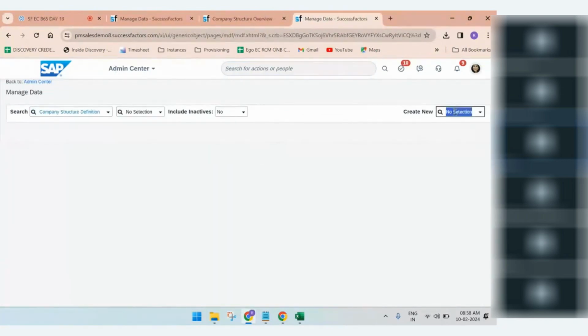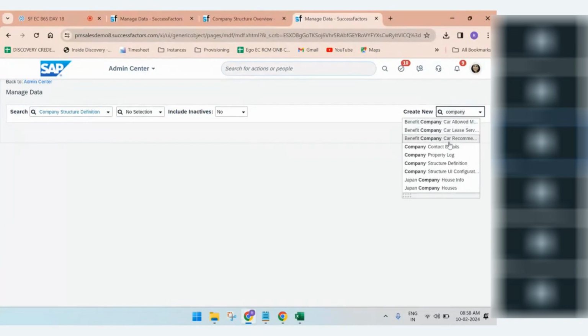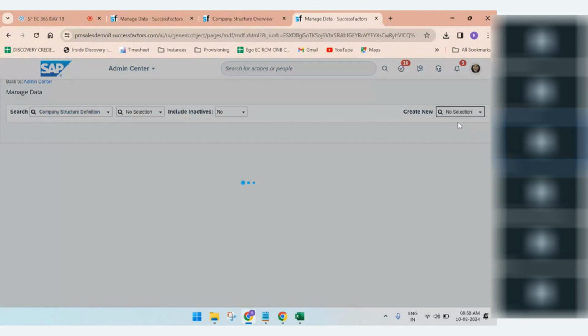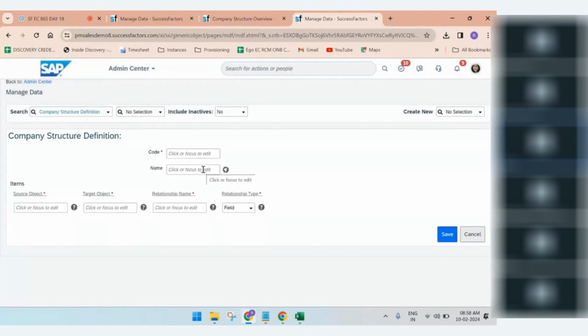Let me create a new company structure definition. Let's go for new company structure definition, company structure definition, UI configuration definition. Let's talk about the definition. In this definition, you want a company structure definition. Motive Mentors is only one individual object, the company, right? Let's go for the name, company. So batch number 65, Motive Mentors. And I'll write the name as the same, Motive Mentors.